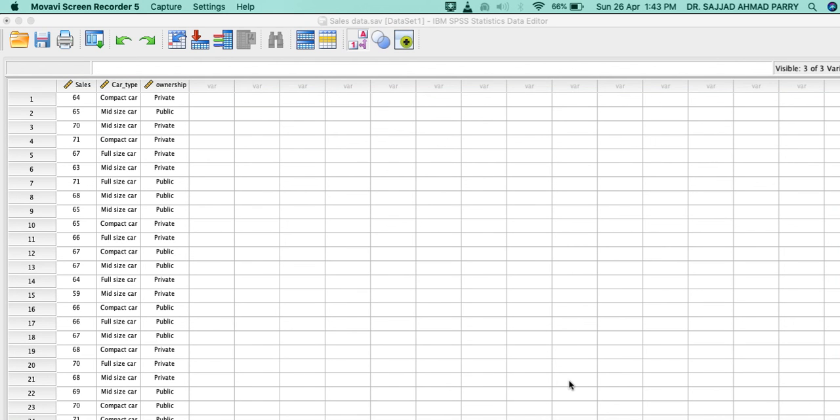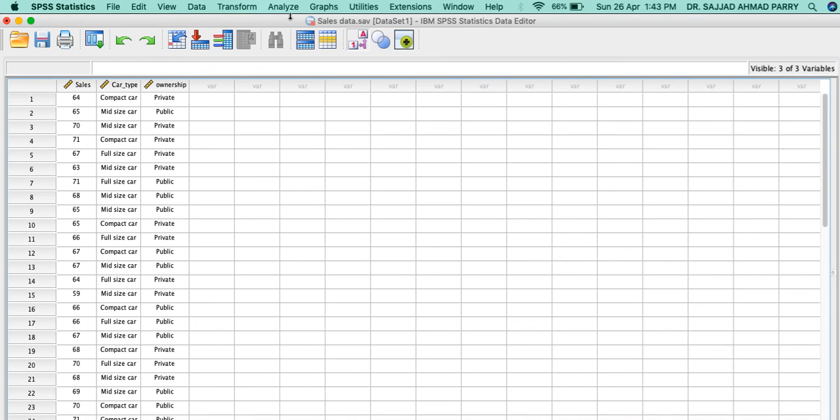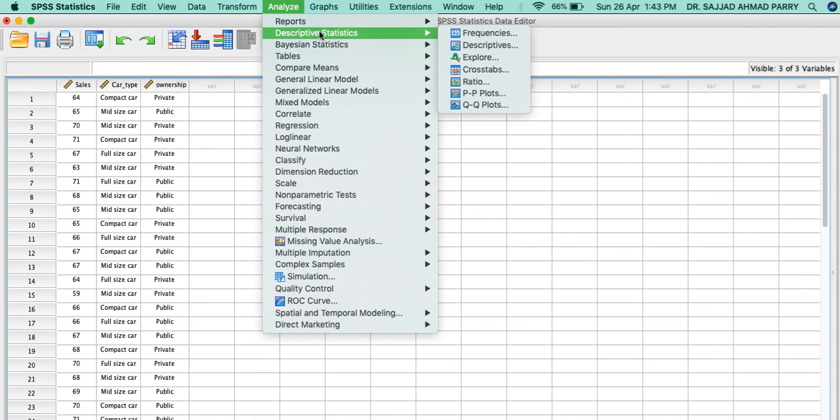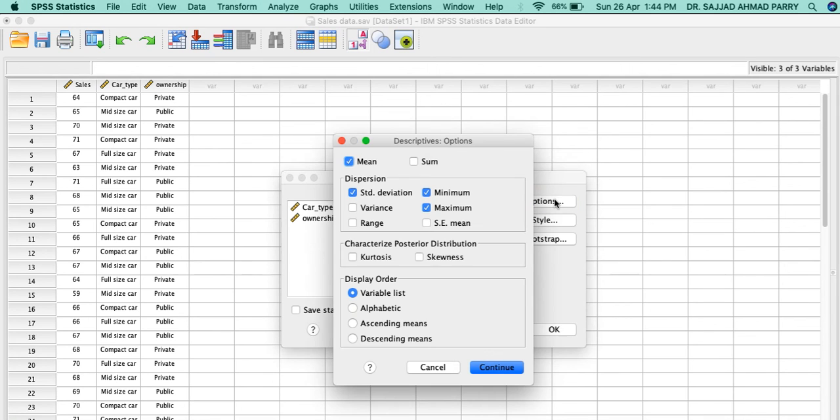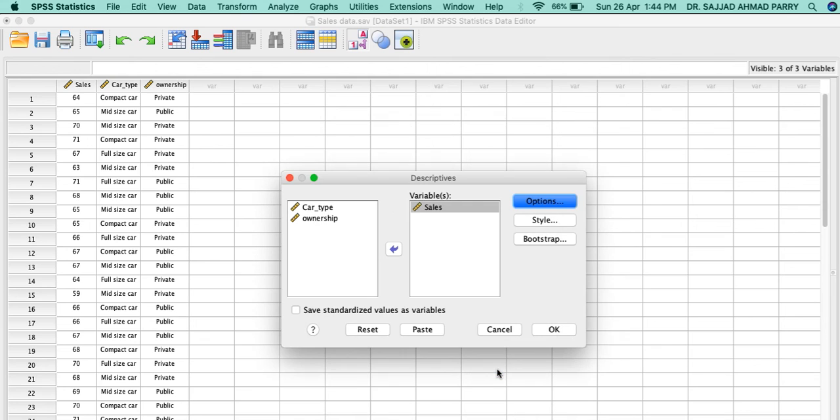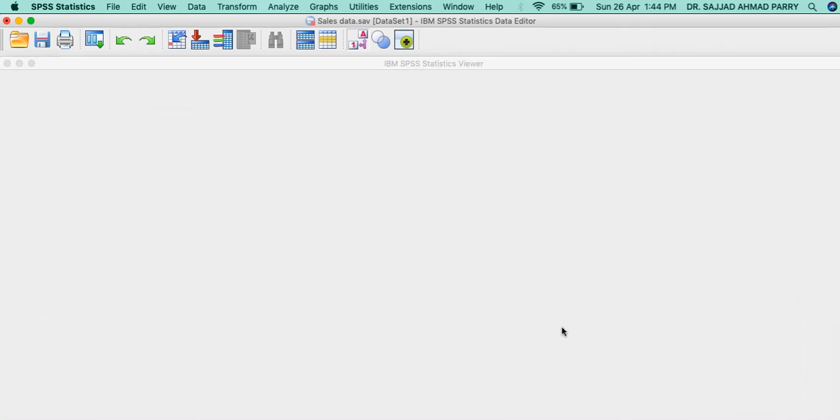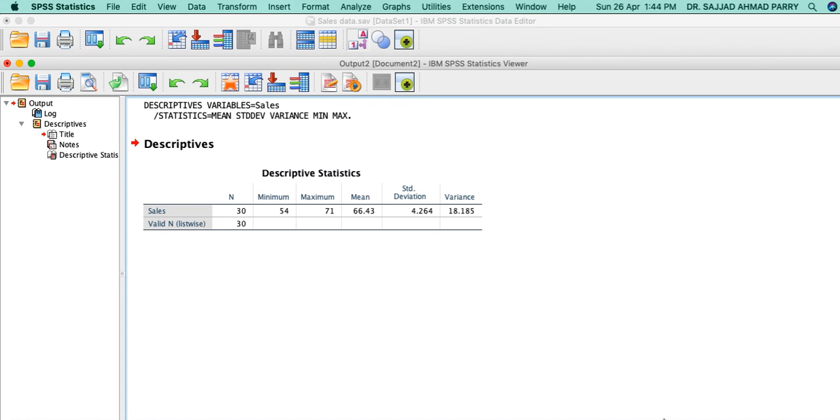Now let us go for the other part, the Levene's test that we are going to check. For that we have one path here. We can go to Analyze, then Descriptive Statistics, then Descriptives. Here we have Sales. If we drag it to Variables, then in Options we must make sure Variance is checked. Now if we click here, this result will pop out.